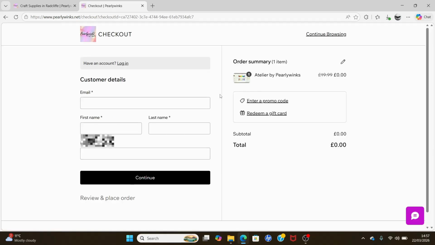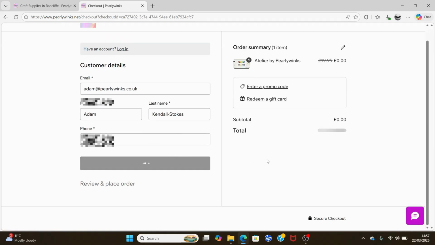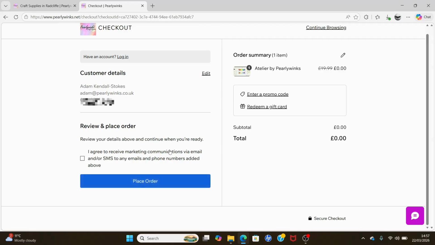Once that is in your checkout, you just need to complete your information there. I've just blurred my phone number on that, but as you can see, just all your information is put into that.